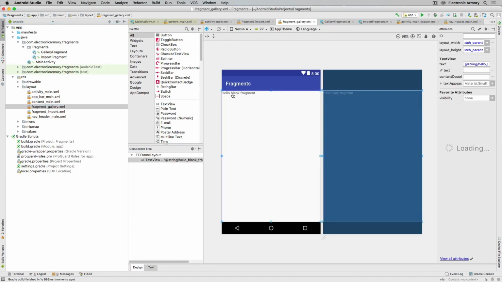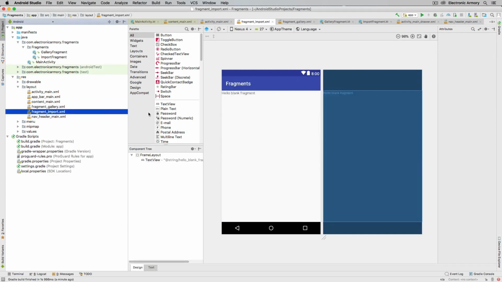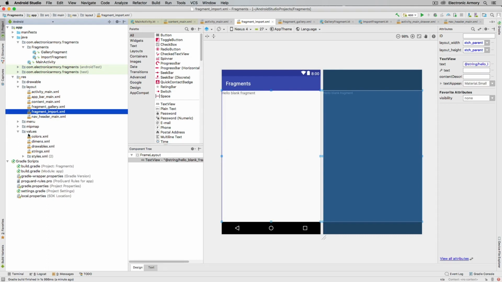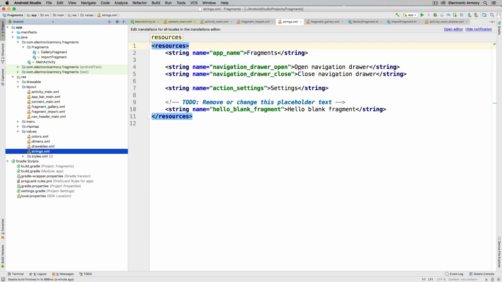So gallery, instead of saying hello blank fragment, I'm going to double click on that and go down, just say this is our gallery fragment. So we'll see gallery fragment there. And then in our fragment import, we can do a number of things. Usually you do want to change those within the strings folder. So let's go ahead and do that. So under our values folder in our strings file, let's go ahead and change hello blank fragment to hello gallery fragment. And I'm going to change this to gallery.